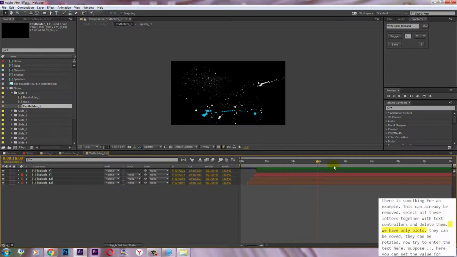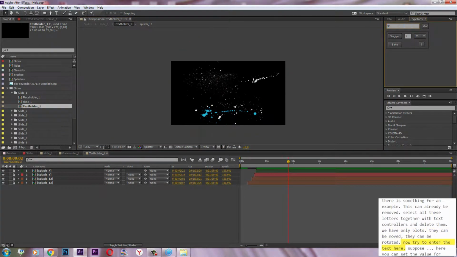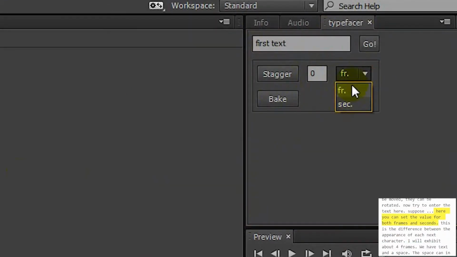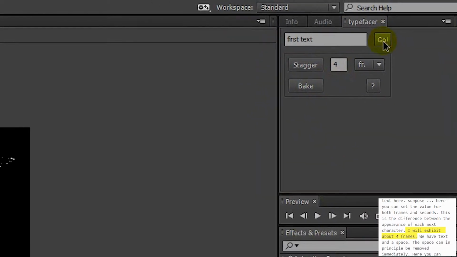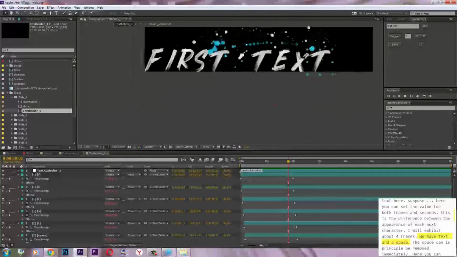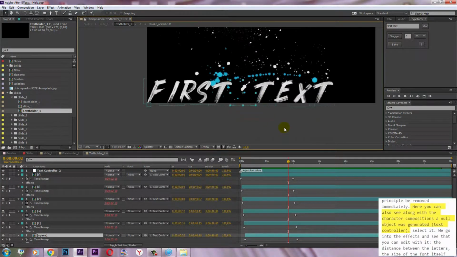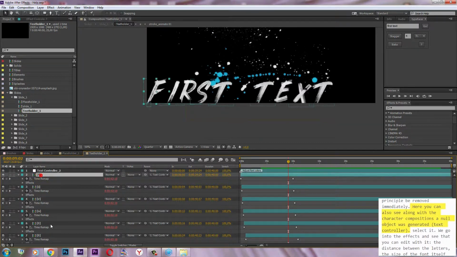We have only blots. They can be moved, they can be rotated. Now try to enter the text here. Suppose, here you can set the value for both frames in seconds. This is the difference between the appearance of each next character. I will set about 4 frames. We have text and a space. The space can in principle be removed immediately. Here you can also see that along with the character compositions, a null object, the text controller, was generated.